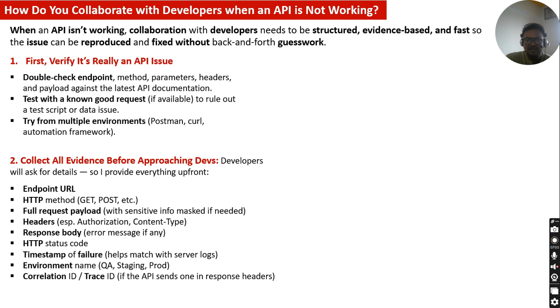So for an API, what kind of information should you collect, okay? Sometimes an API is not working, so what is the key information you should collect as part of the evidence? First is the endpoint URL, then which method you are running, then the full request body payload, okay. Just make sure if there is any sensitive data, cross that out in the screenshot and only use it at the time of showing to the developer, okay. Do not store that sensitive information in Jira or something like that, okay.